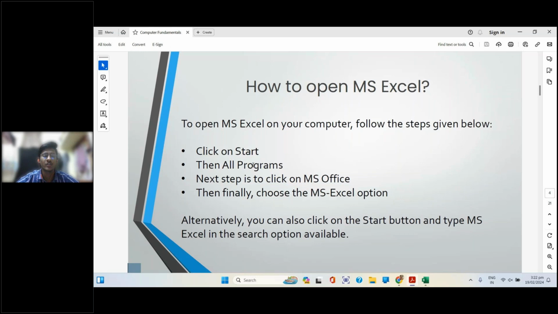But in Windows 11, as Windows had different versions like Windows 8, Windows 10, Windows 11, you don't have to find MS Office. You can directly find Excel. It is already written there as I have shown you. So by clicking on it, you can directly open MS Excel.